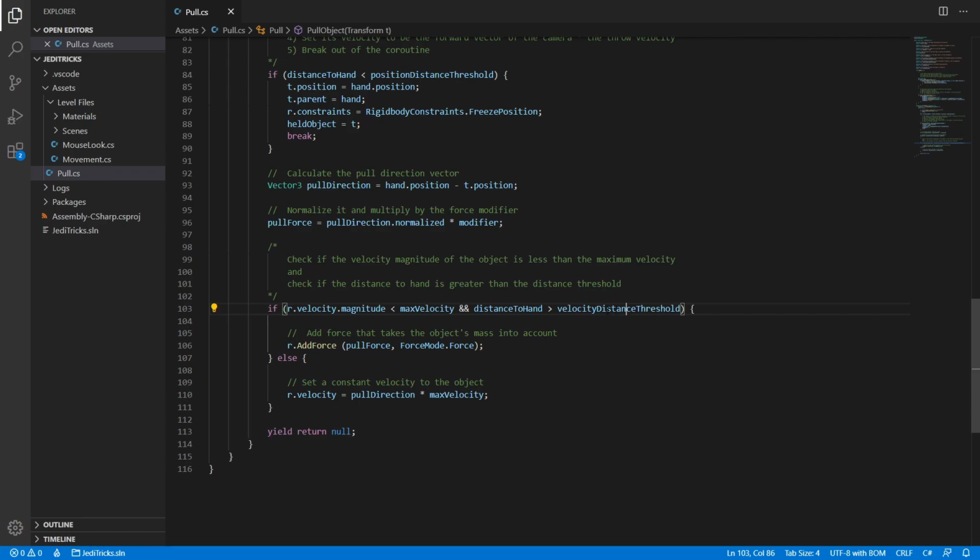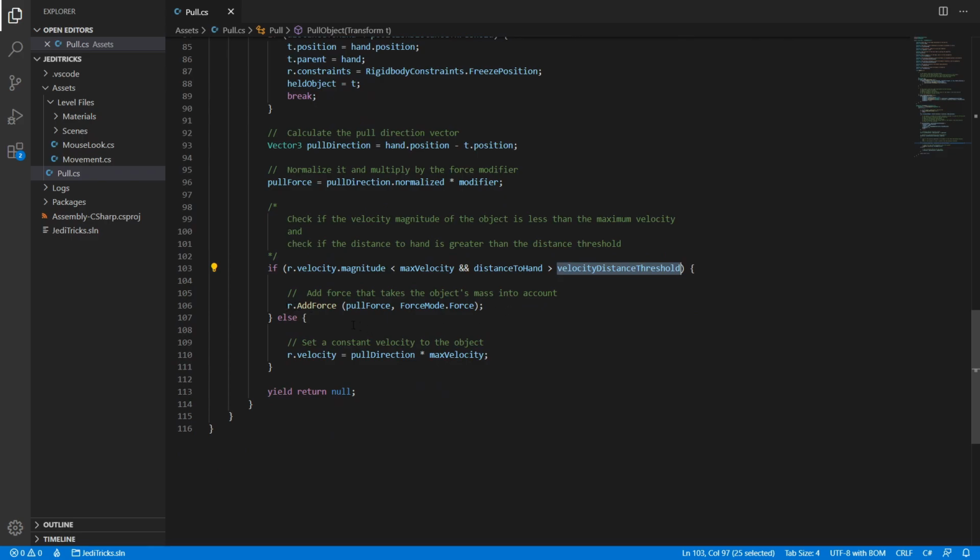But if both those conditions are true, so if the distance to hand is greater than the velocity distance threshold and the velocity magnitude of the rigid body is less than the max velocity, we keep adding force to the object. So we go rigidbody.AddForce, and this is the pull force. Of course we calculated it right here, and we go ForceMode.Force. Now of course you could use ForceMode.Acceleration if you want to ignore mass. I did not want to ignore body mass. I just left it there because I think it's a little more fun. So if you have a small tiny cube, then anybody can pull it, but if you have a big huge giant ship in the middle of the Dagobah forest, then you'd need a Jedi master to pull the object, and it will go really slow and sluggish, and it'll be really awesome.